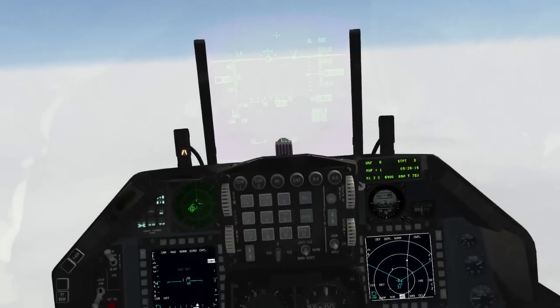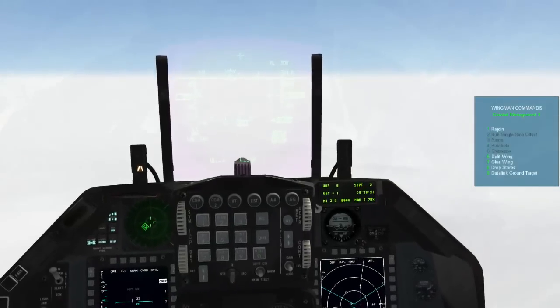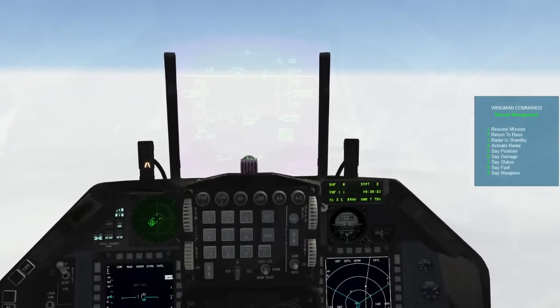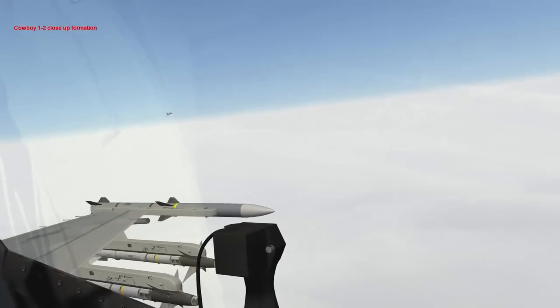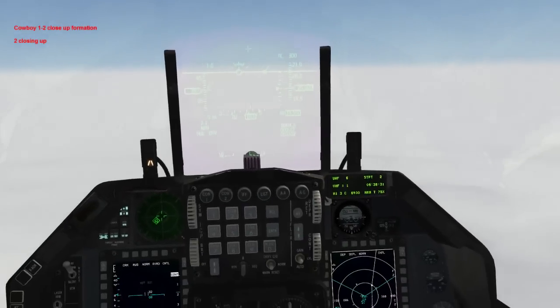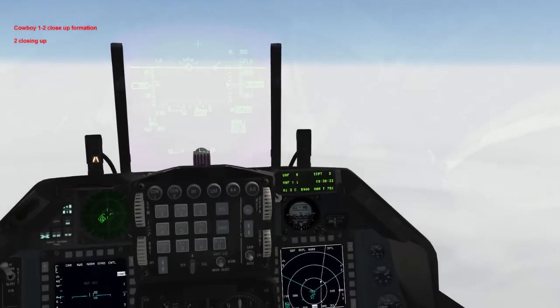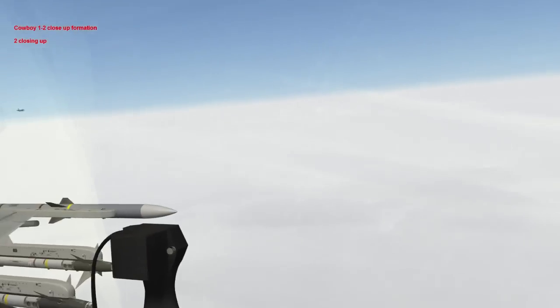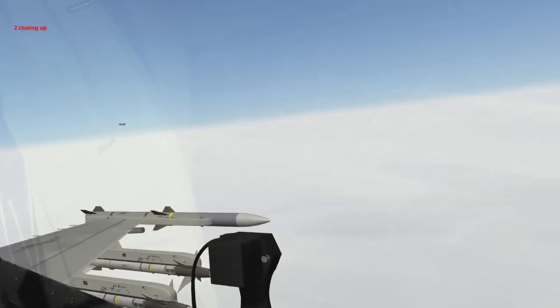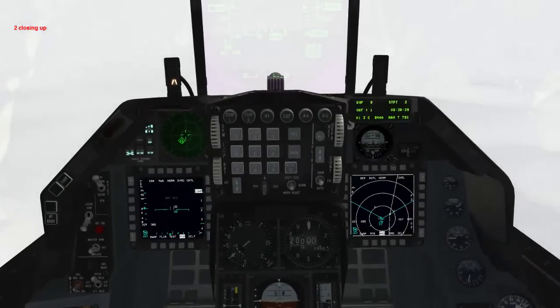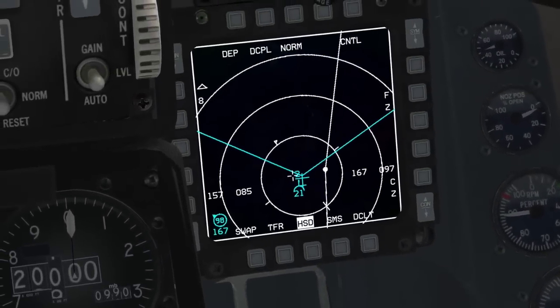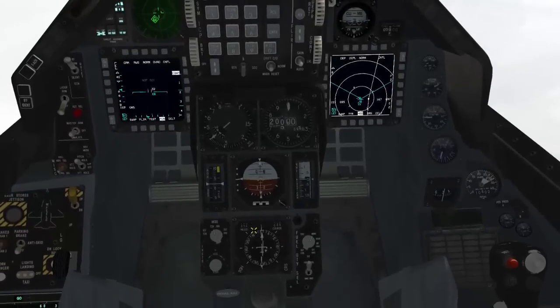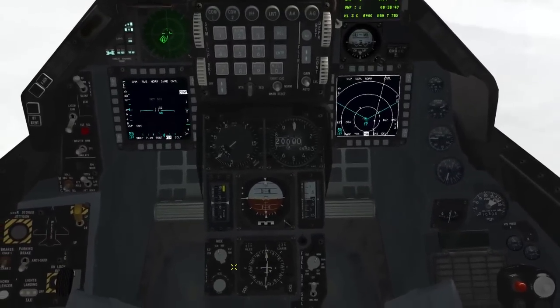My wingman is still there. Let me give him instruction in terms of close-up formation. 1-2, close up formation. Alright, 2 is closing up, closer to my left wing. Alright, so, you see waypoint number 2. We're almost over the waypoint. Yeah, so that's good. Now I'm going to turn.